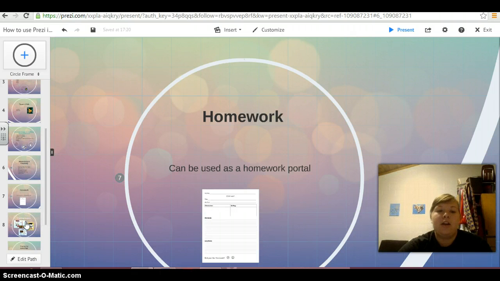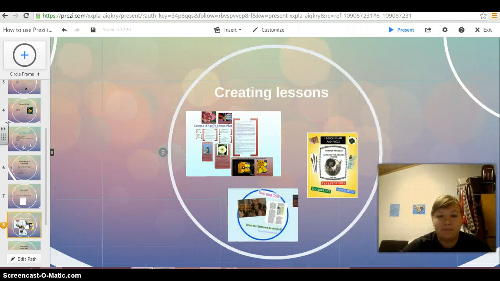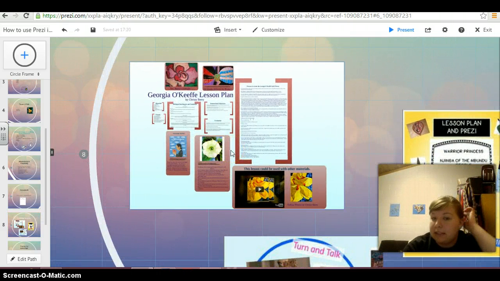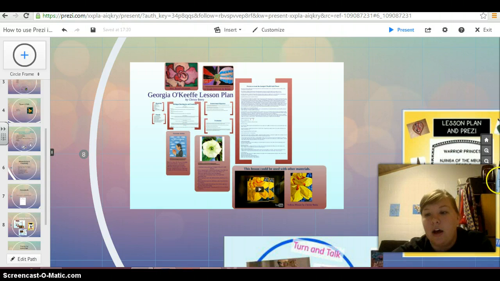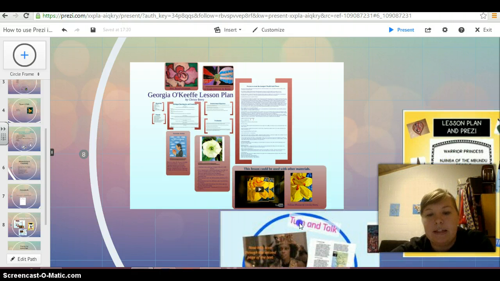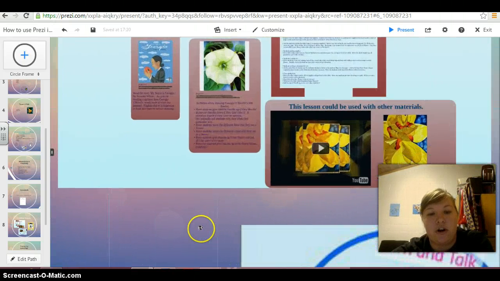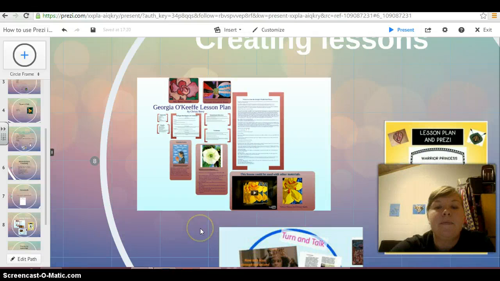And then the last way that I have is just by creating your own lessons. And these are just photos of some lessons that I found on the internet by different people. Someone did a Georgia O'Keeffe lesson plan. Someone did one on the warrior princess and the Mumbai people. And then this is turn and talk, which is basically just where you talk with your partner in your classroom. Whoops, sorry. So these are all really cool lesson plans.